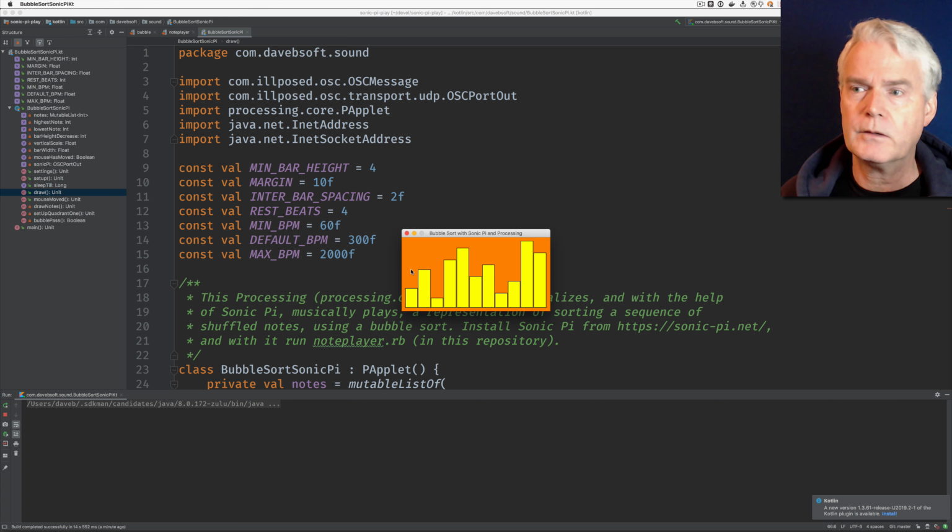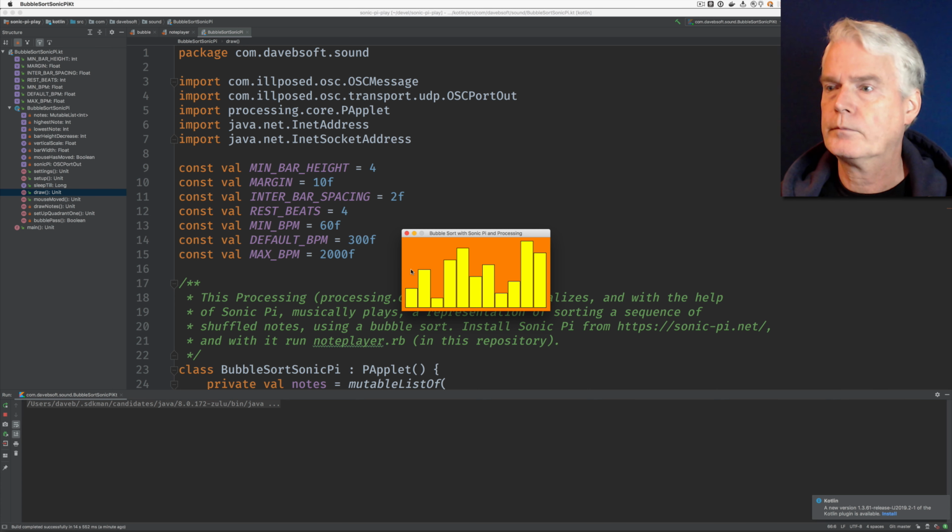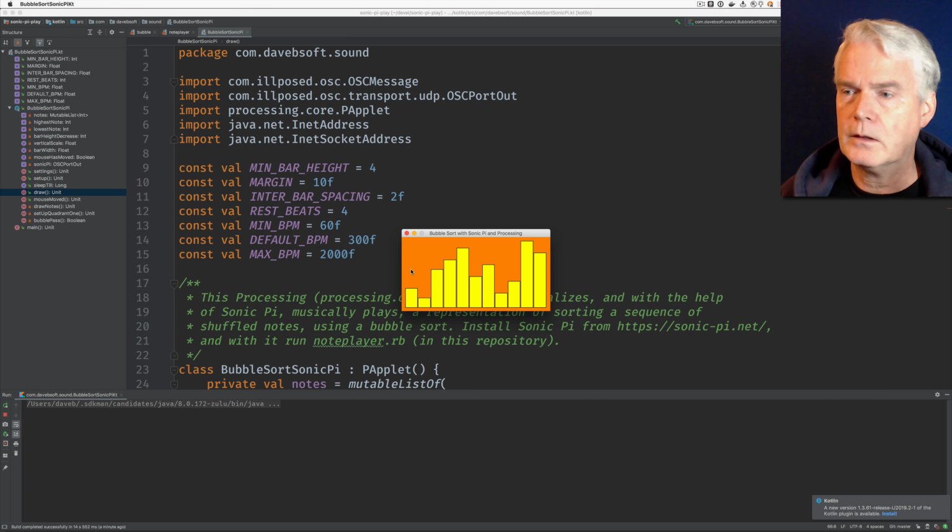I'll slow this one down so you can really hear it. If you scan it from left to right while you listen to the notes, you can hear that the pitch corresponds to the height of the bar.